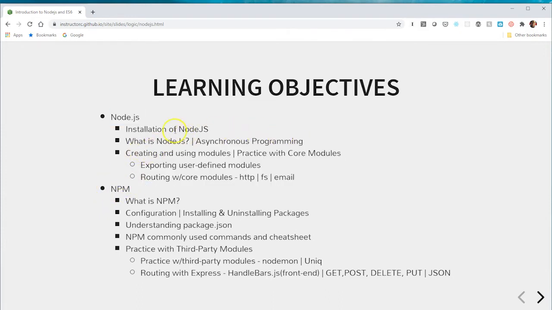But for this video, what I would like to do is just focus on the installation of Node.js and just briefly talk about Node.js, the benefits of it, and then also what is this idea of asynchronous programming.